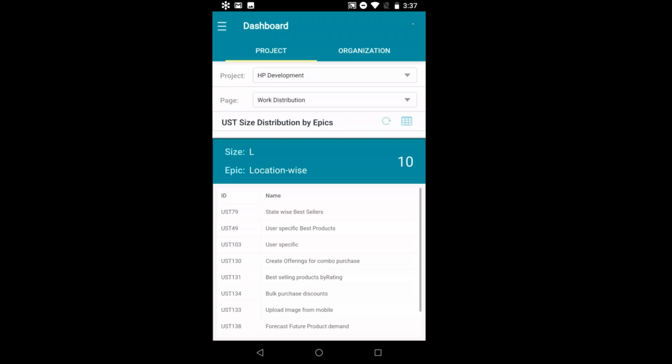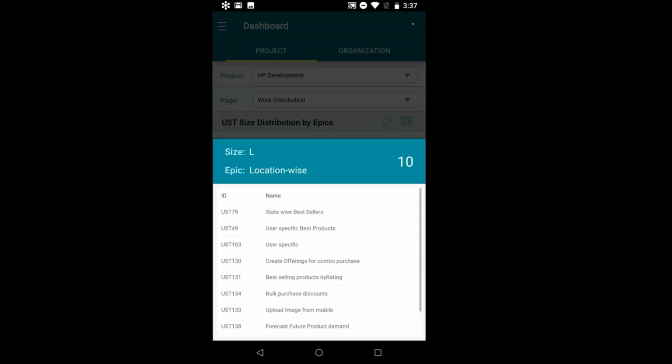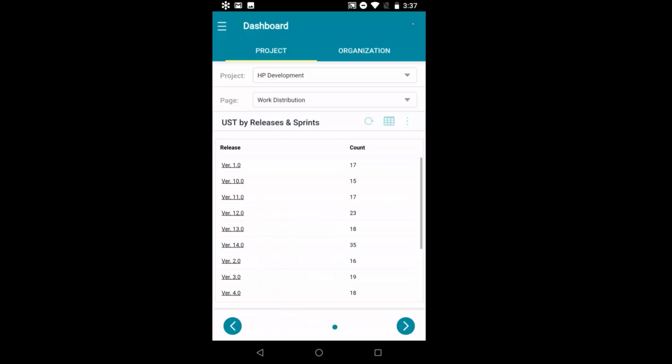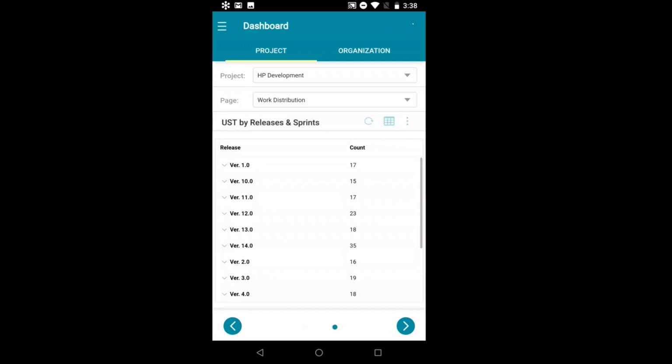Similarly, for my ECR based pivot widgets, what I can do now is I can drill down to the next levels. So I'm able to drill down, let's say, for my release to the respective sprints and the size wise distribution that I have for the user stories. And I can also change the view to pivot base, wherein I get to see the hierarchy without doing a drill down.